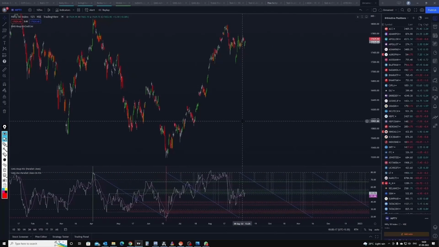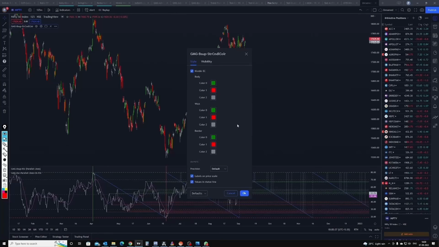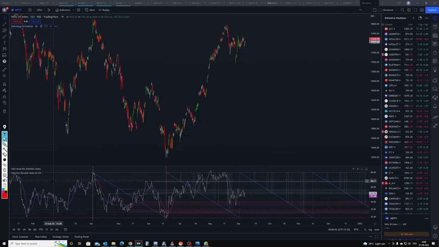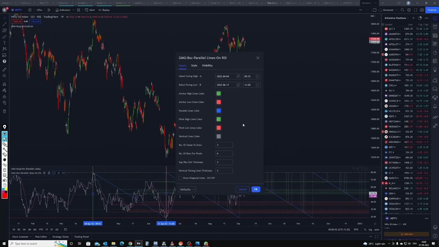So now coming to the important thing: you plot RSI and you click on the RSI plot panel and not on the price panel. That is the important thing you need to understand. The rest of the settings and other things which I have told you for the parallel lines remain the same. So here is our tool. So I'll come to the settings of the parallel on RSI indicator.